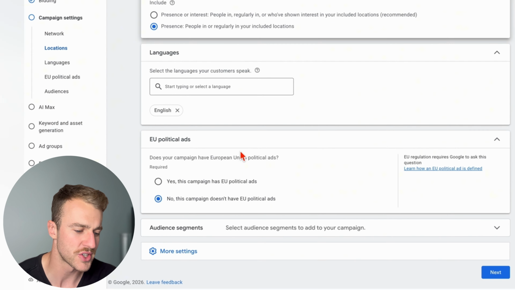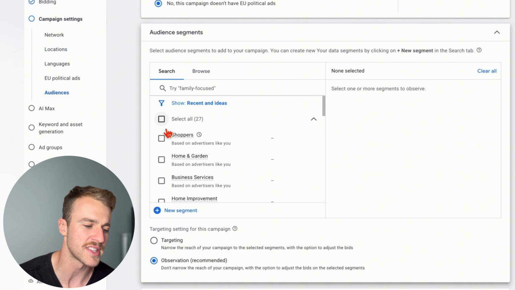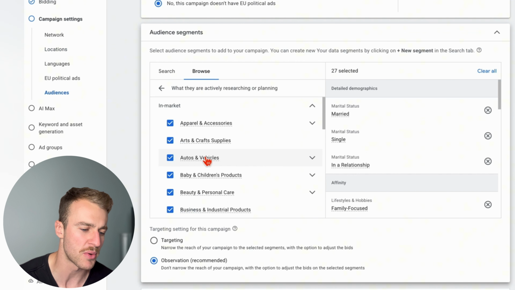So now what we want to do is scroll down, go to audience segments. Now this is another great one here. What we want to do is select all these. If you don't have this option, just tap on browse and go through here and just select all these different ones, okay?